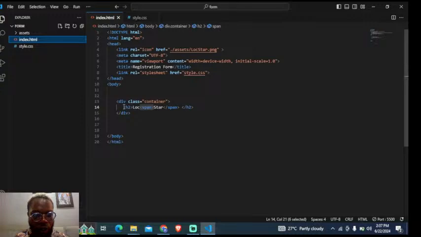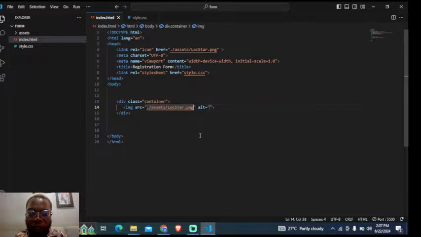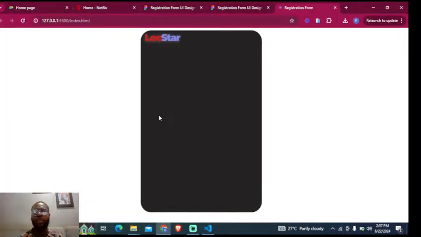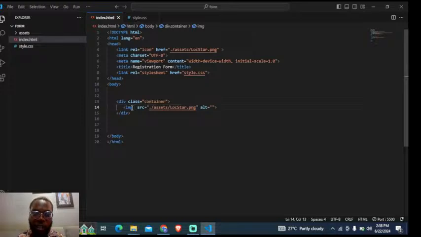So instead of having the H2, I'll have an image tag, asset lockstar.png. Let's take a look. Now we have the image. The next step would be to try to centralize the image. And we can do it in two different ways. Like I showed you earlier, we could use the margin auto property being called on the image. So let me give the image a class so that I can specifically pick the image, and I'm going to call it image.